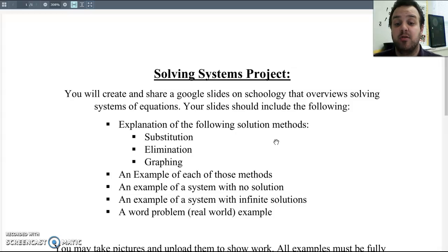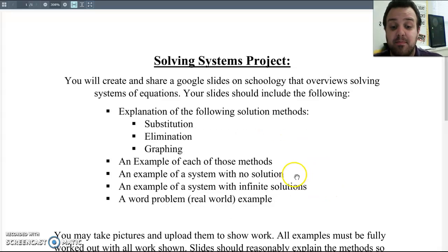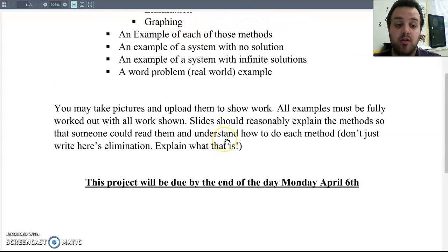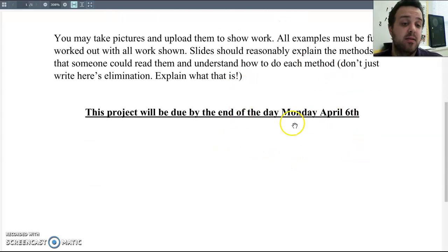I want you to also show me an example of a system with no solutions, a system with infinite solutions, and then what a word problem would look like that you go through and you solve, okay? Everything's going to be in Google Slides. You can take pictures of your work if you want to instead of typing it out, but all your work needs to be worked out so you can show me, okay, here's how you do this, and walk through it, okay?